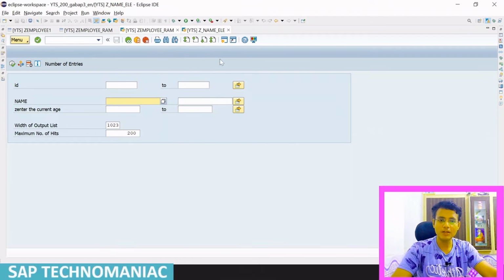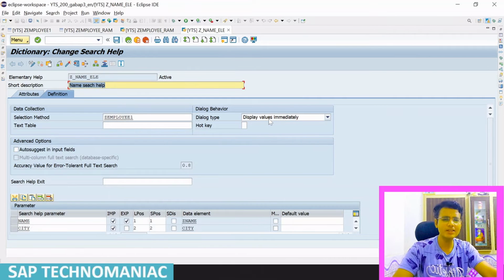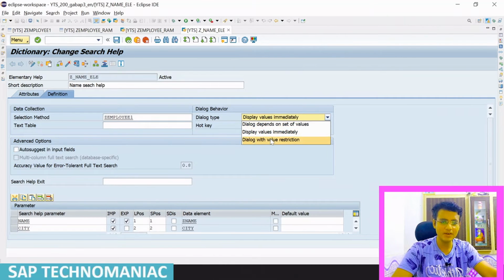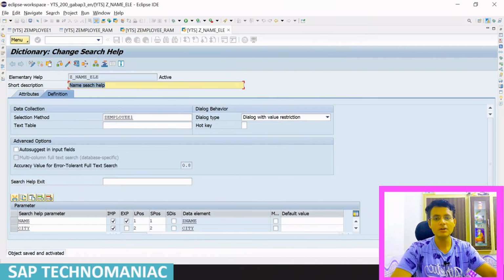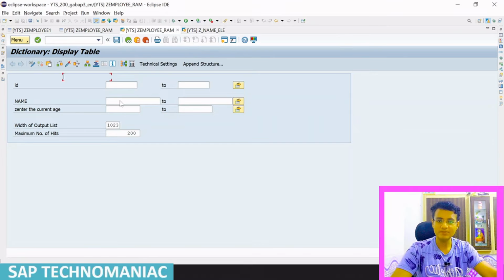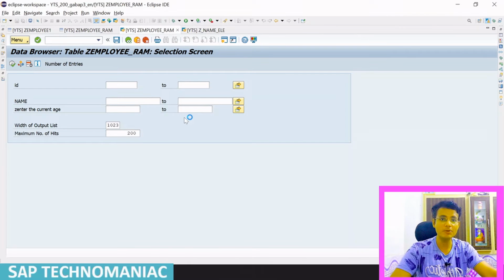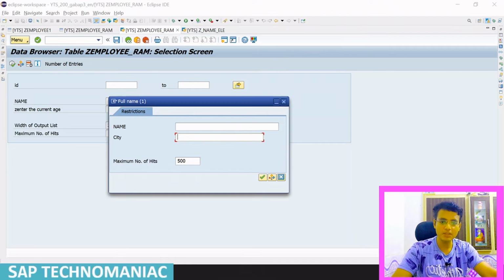I want to show you another variant. This is only an old concept, but still I want to show you that dialog with value restriction we can also do. It will restrict the values based on the dialog. So if you click on name and press F4 again, this time you will not get the result directly. You will get the filtration based on your parameters.